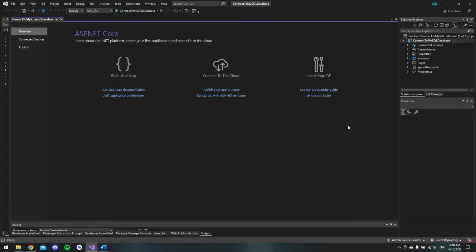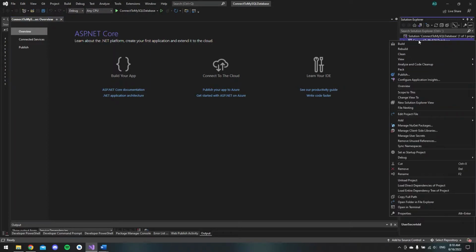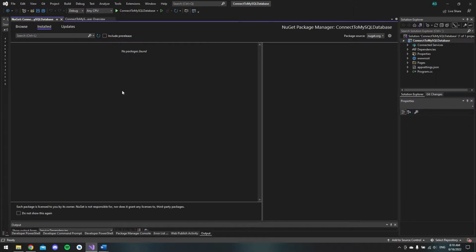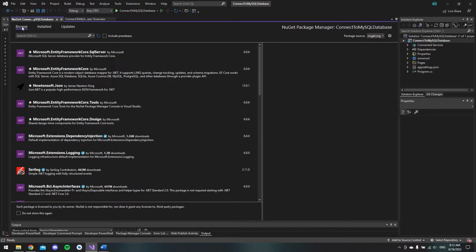And now when the project is created, we want to go to the connect to MySQL database and right click. And we will say manage NuGet packages. And now as you can see, we have no packages installed. So we will go to browse. And we need to install 4 packages. So let's start to install the Entity Framework Core from Microsoft.